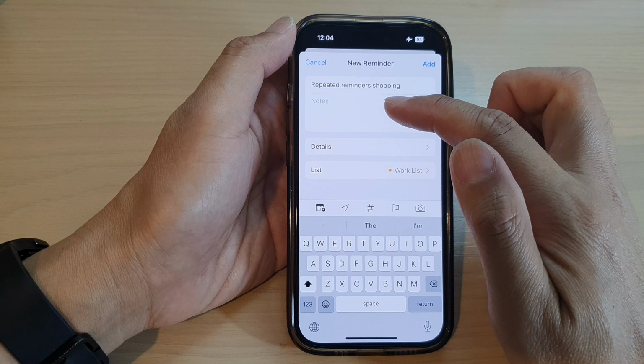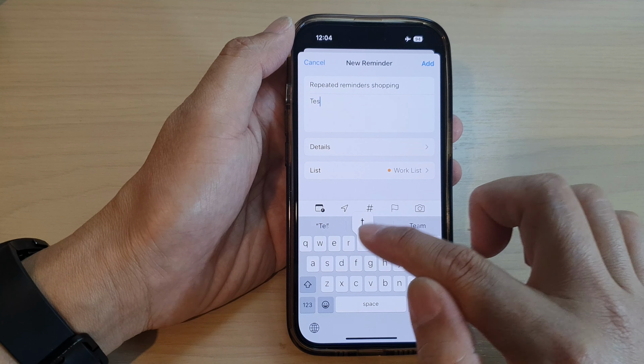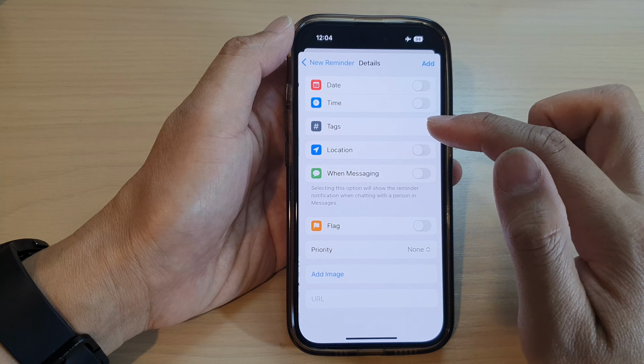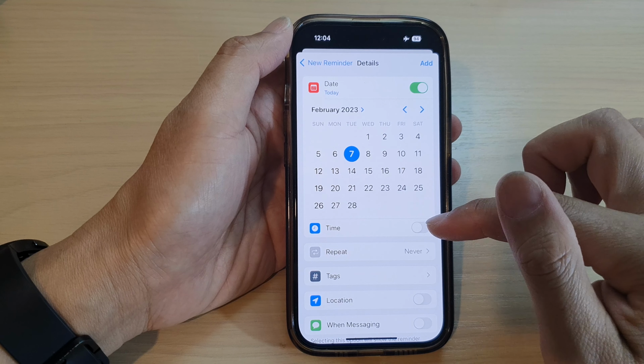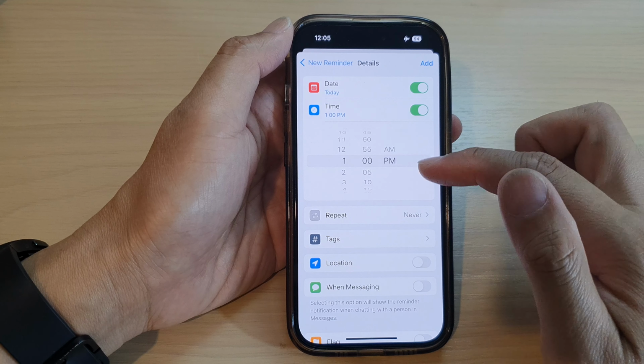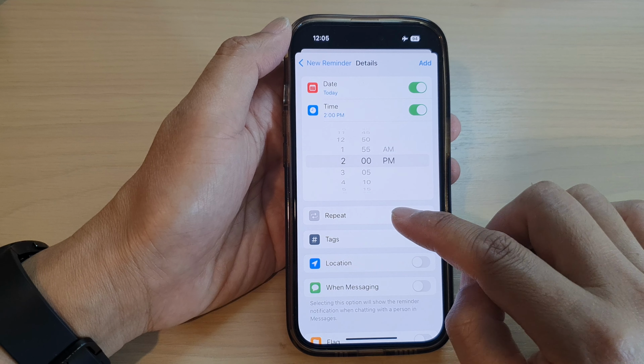Now you can add in notes. So I'm just going to say test. And then go down to details. In the details, you can turn on date and time. When you turn that on, it will allow you to choose the repeat option.